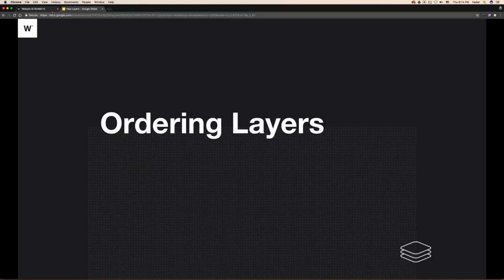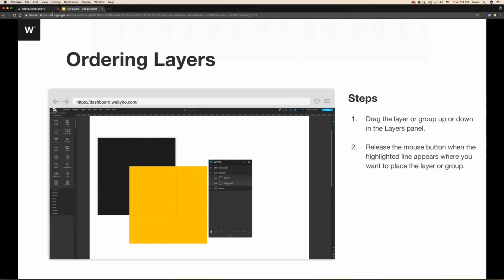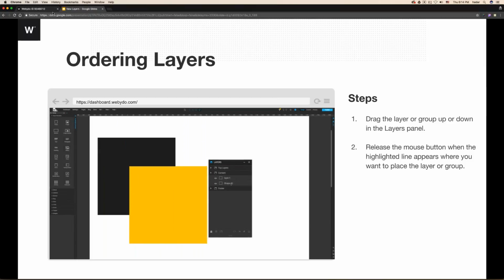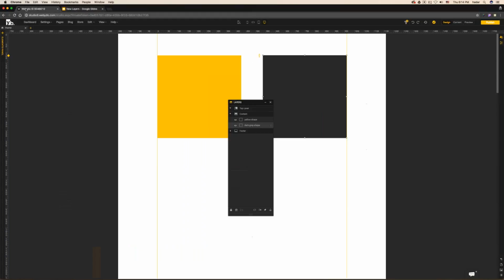Ordering layers is extremely, extremely easy. You drag the layer on top of the second layer, on top of whatever layer you want. Say you have 10 layers, and from the 10 layers you want to move this one up.